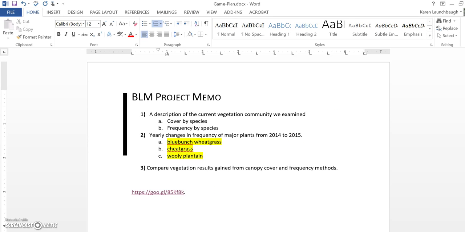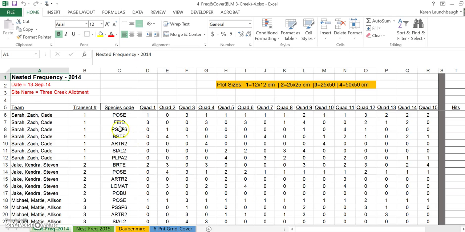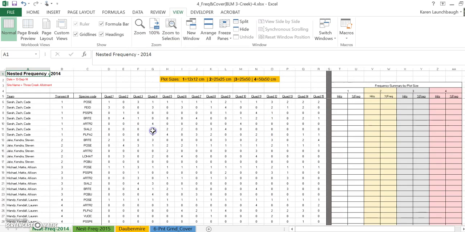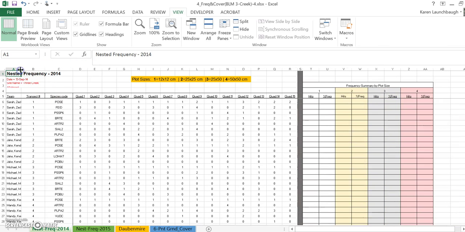Go back to our data. A couple of things I'm going to do here: I can't see the whole data set, so I'm going to change the view to 75%. Look at that, now I can see almost everything in the data. I'm going to make this column pretty small. I don't really need to know all those observers over there. I can see everything I need.